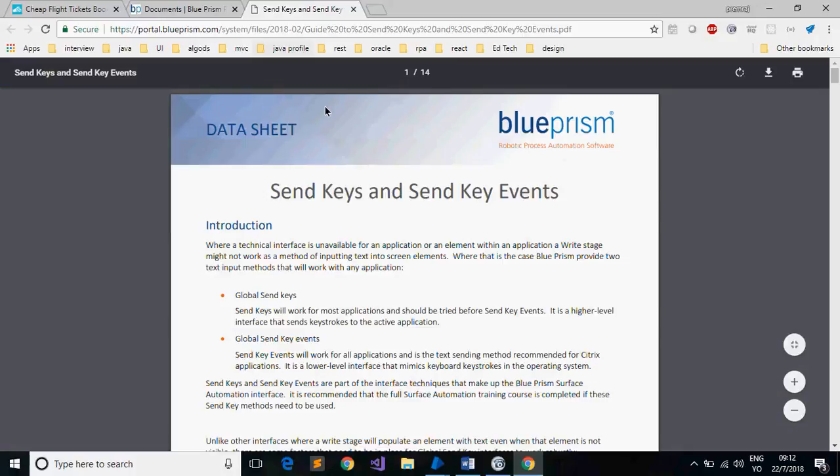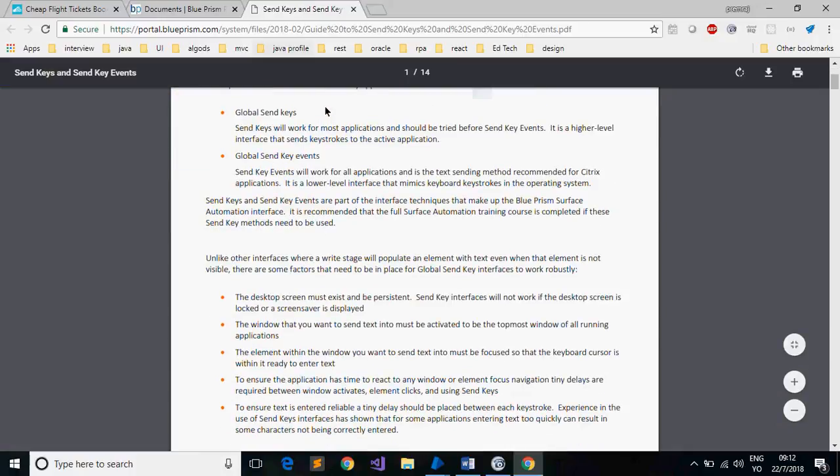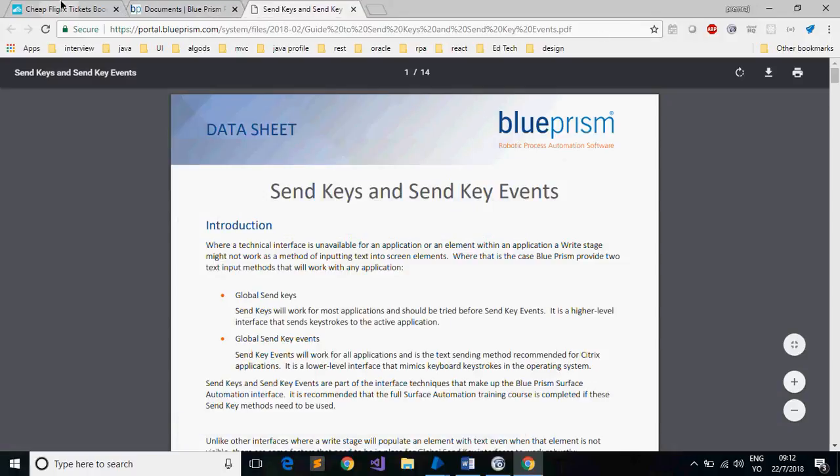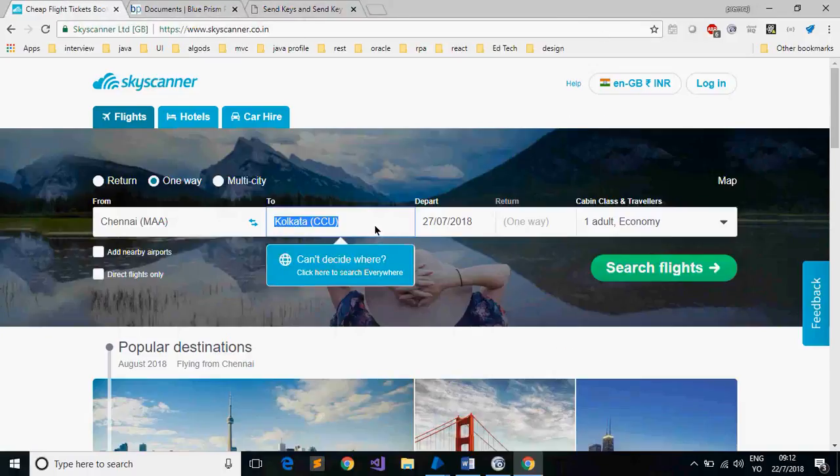I'm just going to download this. Okay, let it open here. Otherwise, you'll see here Send Key and Send Key Events. We are going to discuss this, so I need this. Okay. Now, we have to find a way where we can pass the different buttons from the keyboard. All the buttons that you see on the keyboard, we need to pass somewhere.